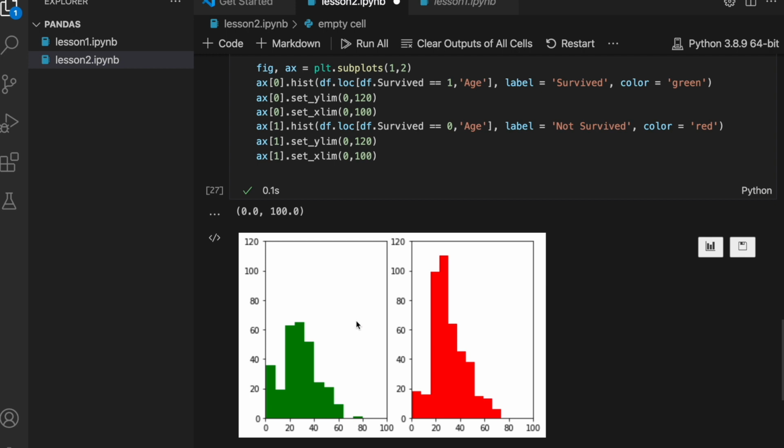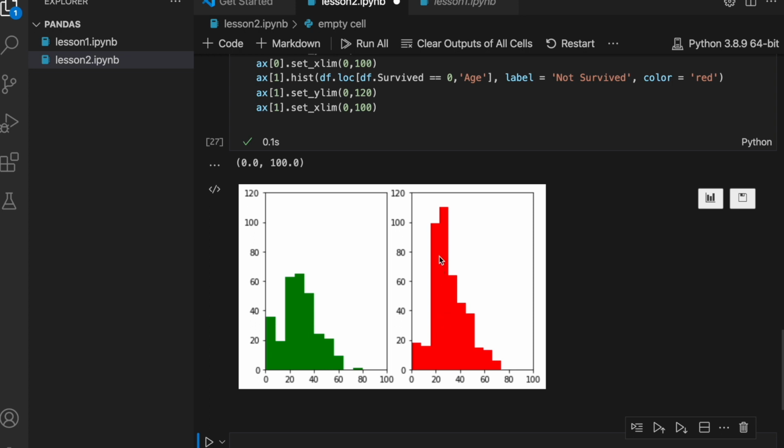And here it also shows that the majority of the people in the age group of 20 to 40 died. So there is a huge peak over here, and here there is a certain peak in the age group between maybe 0 to 10. In the first peak, you can see that lots of children survived rather than did not survive. So this is one kind of analytics we can do.